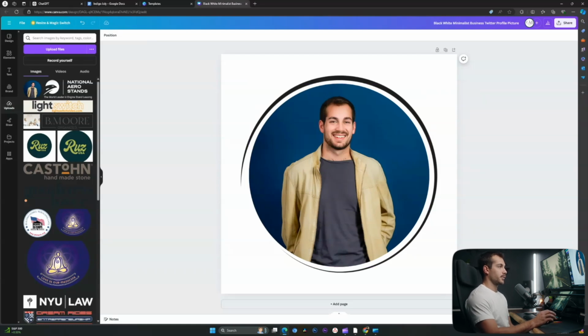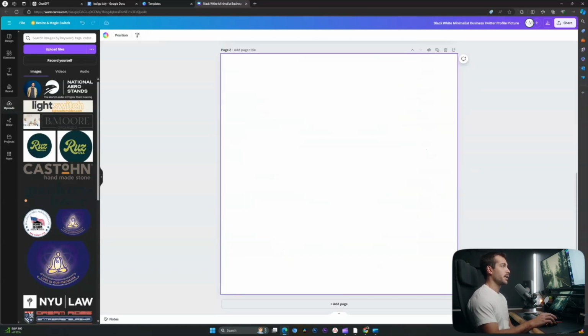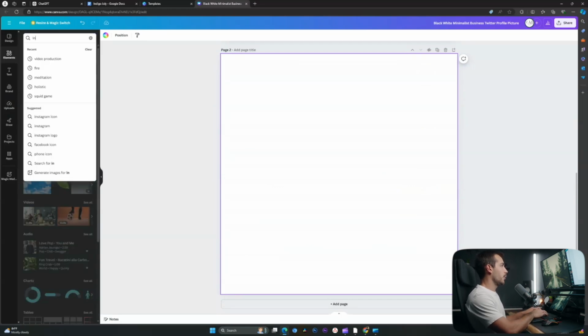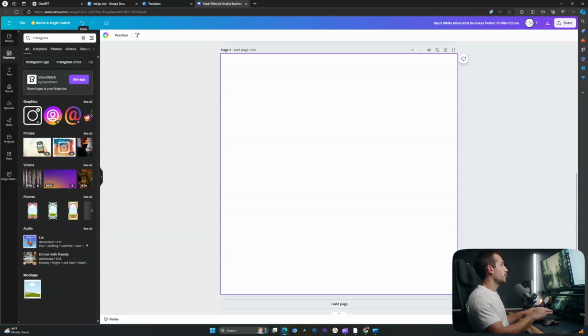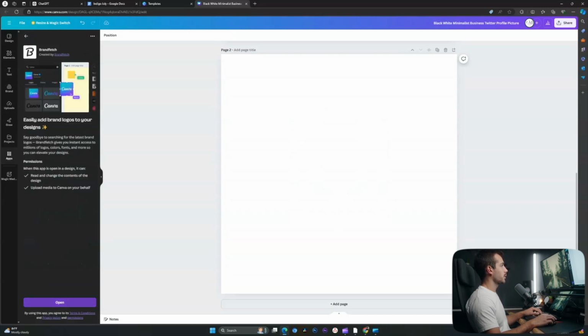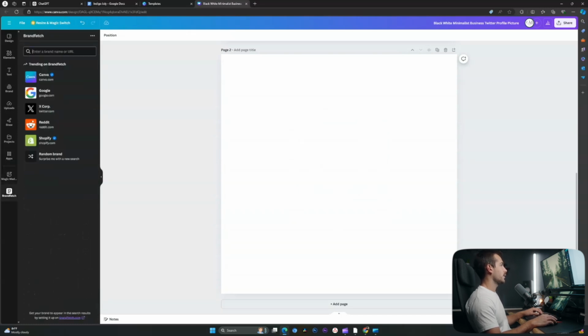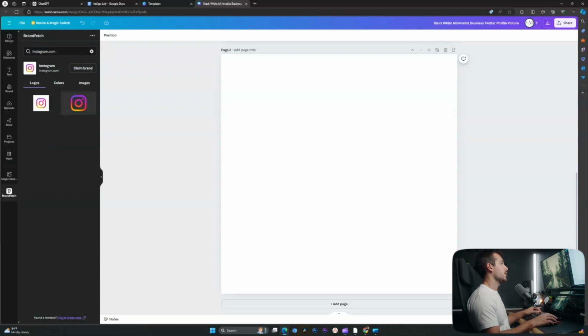Now, in order to keep things relatively simple here, I'm just going to add a page underneath this. We're going to use this to enter our social media icons or logos that we want to use. In the elements here, I'm going to search one by one for the social media platforms that I want to list on my signature. As we can see, we're prompted to use something called Brand Fetch. That's exactly what we want here. We'll click open, and inside of this, we can just enter a URL, and that's going to give us the logos of these various social media apps.